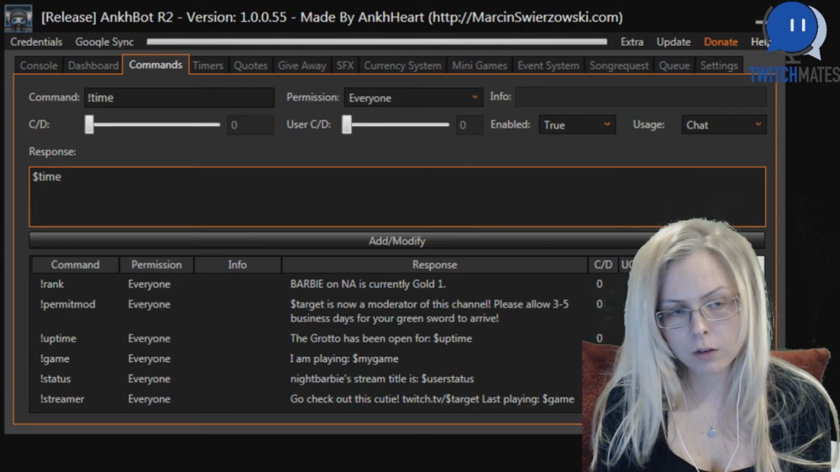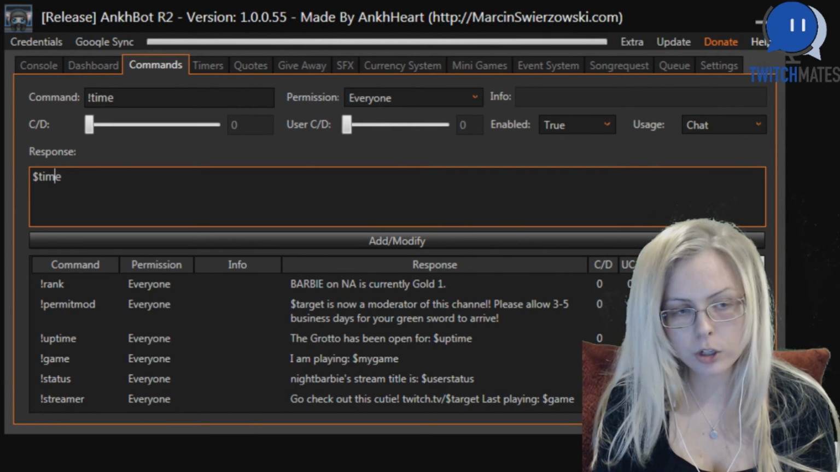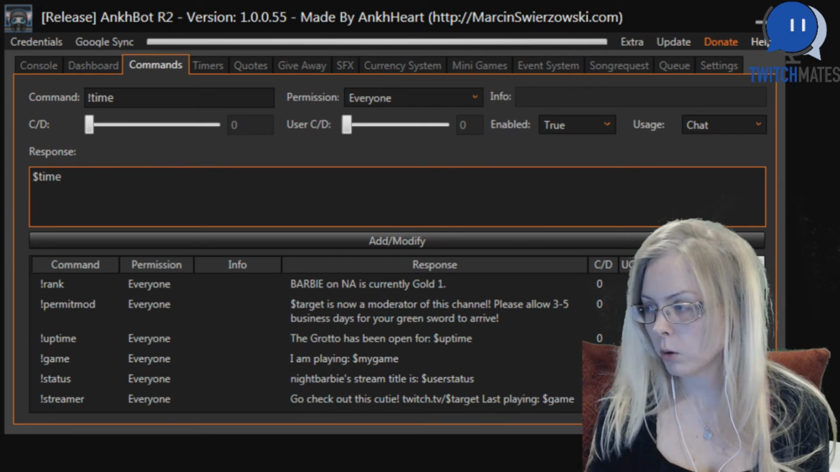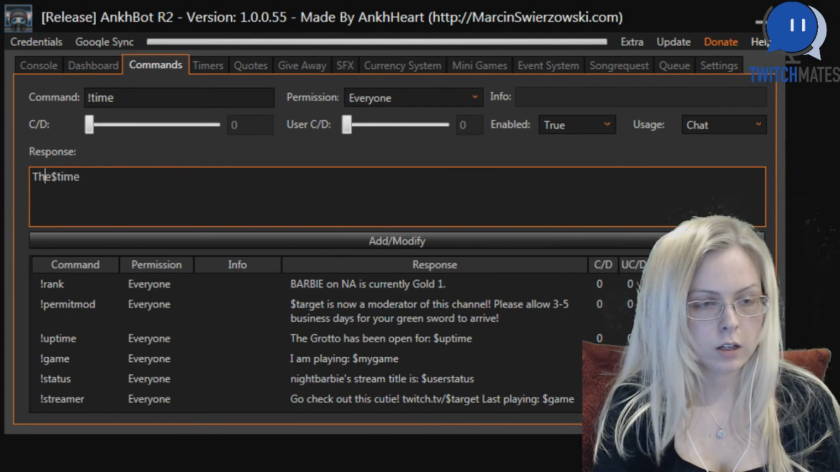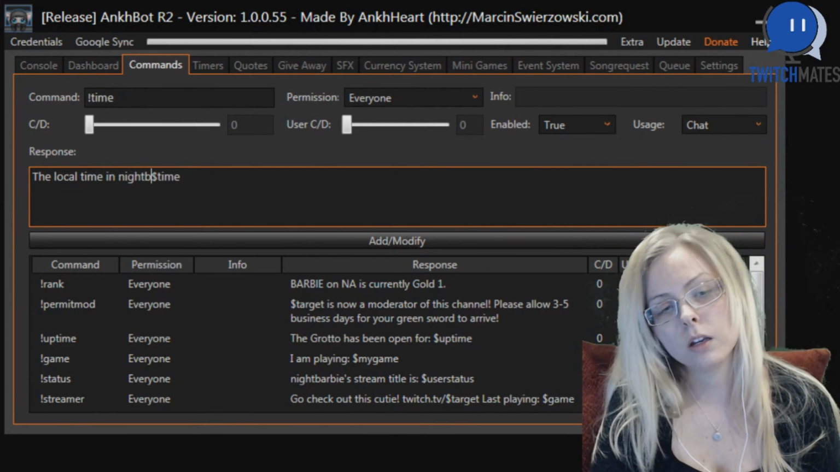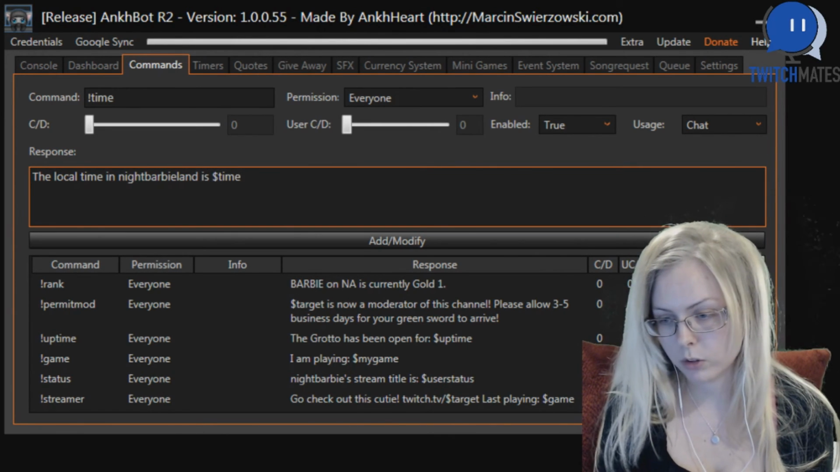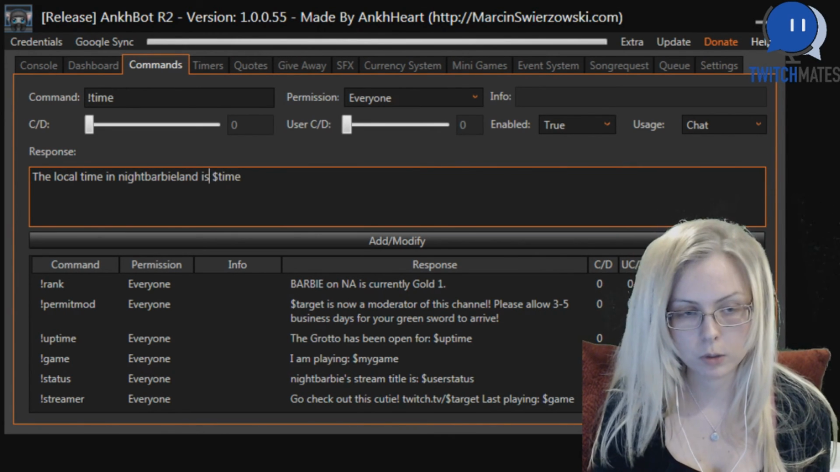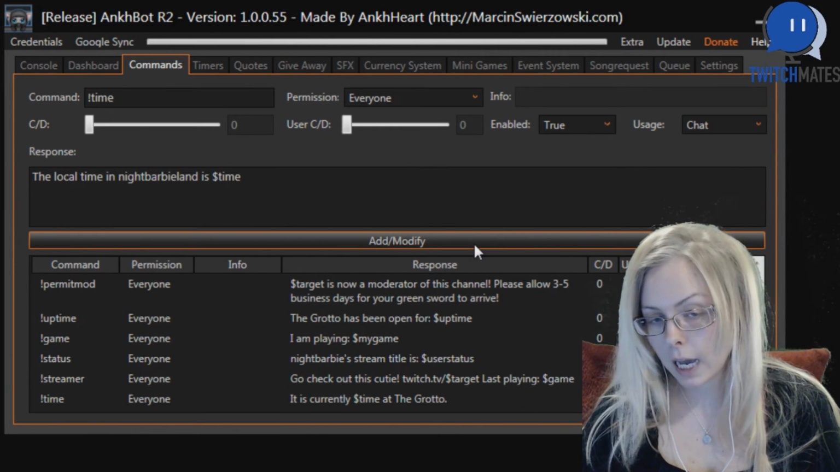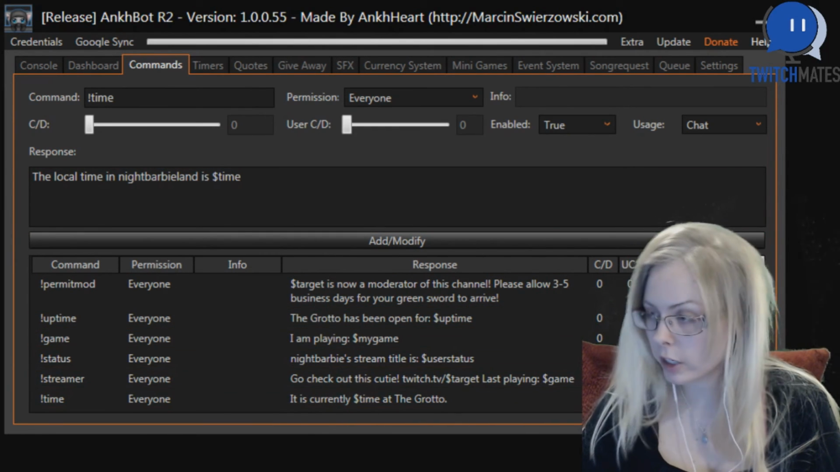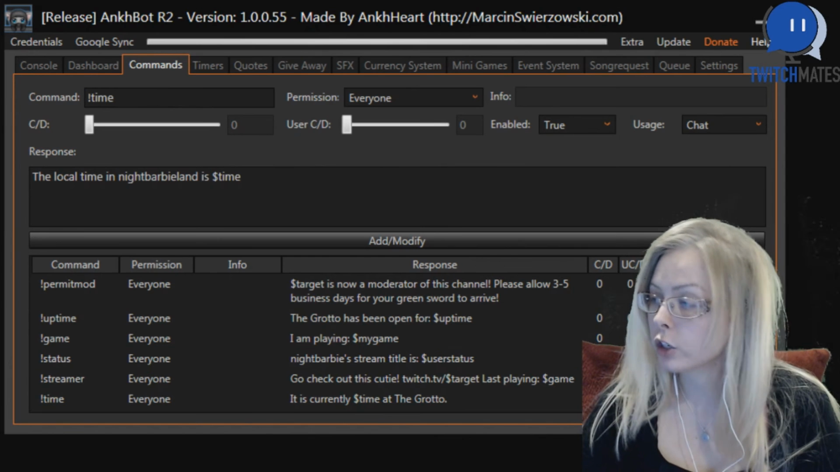Now you can just have the response as $time, or you can make it a little bit more customized. For instance, the local time in Night Barbie Land is, and then it will say my time, so it's 10:53 p.m. So it would say that. After you're done, just click add, and then it will be automatically put down here as one of your commands that your viewers can use.